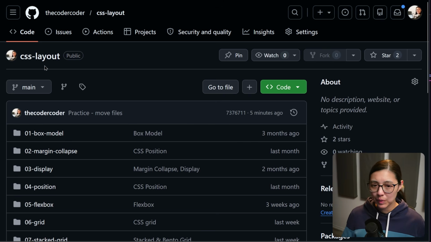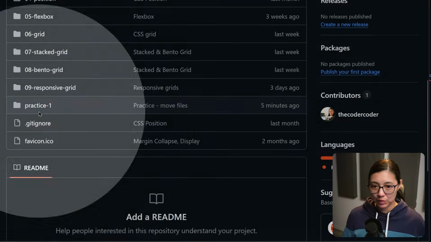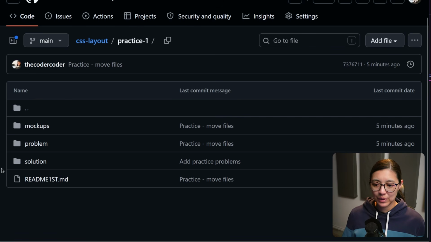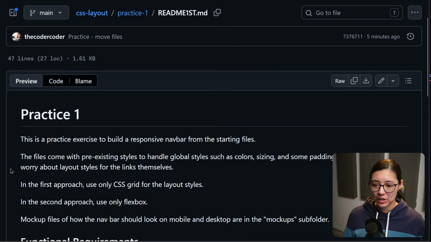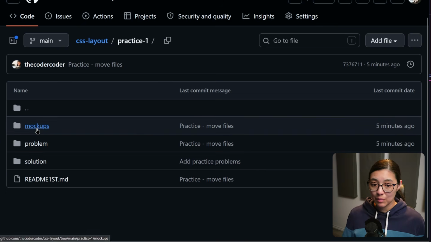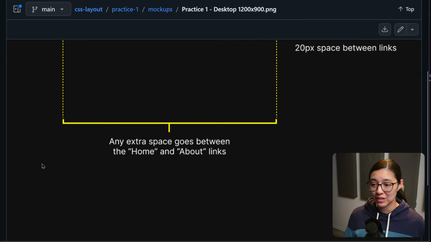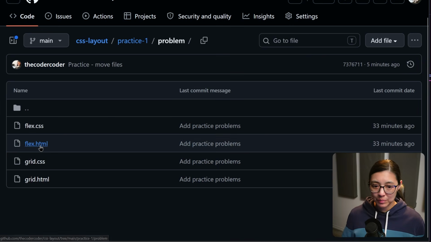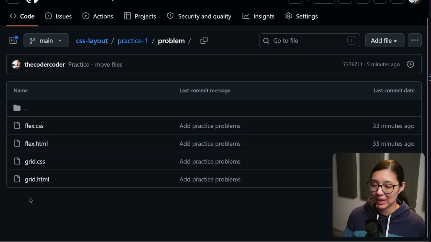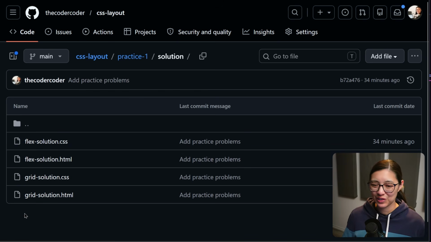CSS Layout GitHub repository that I have linked down below. Once you have the repository on your own computer, you're going to want to go down to the Practice 1 folder. In here, we have a README first markdown file, which has details and also functional requirements for what we're building. The mockups folder contains images of what the finished solution should look like on different devices. Then the problem folder has the starter HTML and CSS files for you to work on. And if you get stumped, you can go to the solution folder and find the finished solution files.